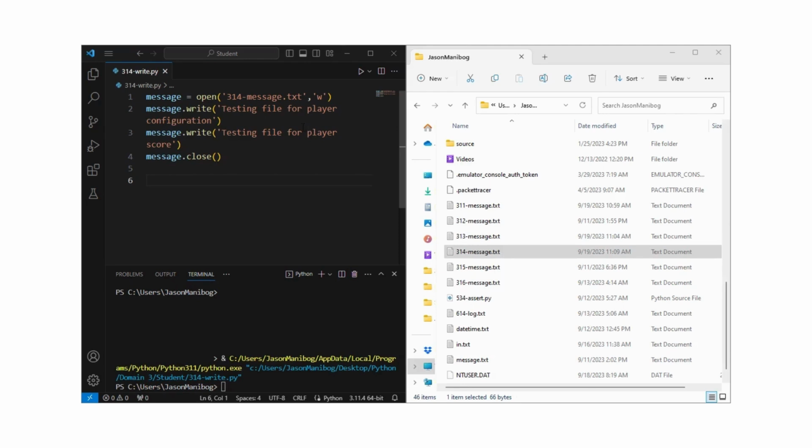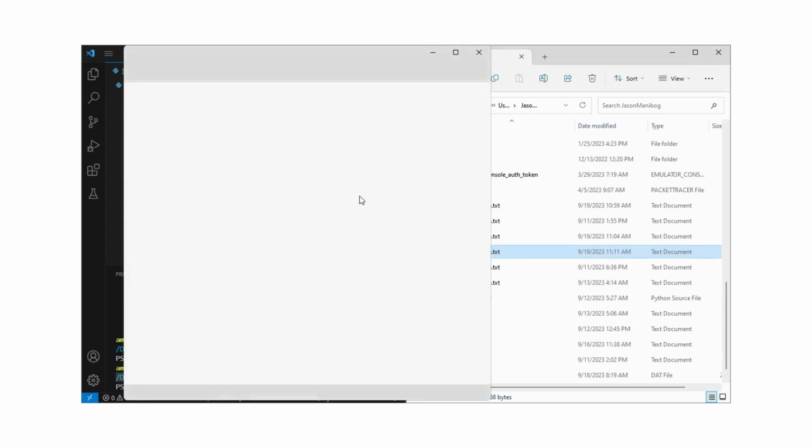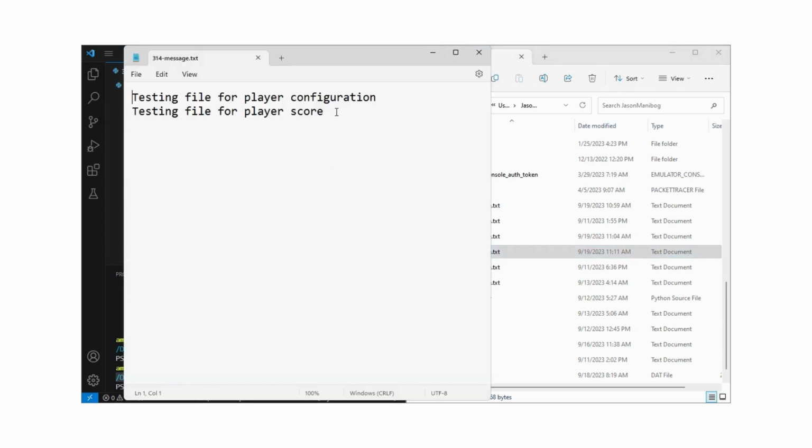First, we want to add an escape character, a backslash, and an N at the end of the first write statement on line 2. I will place the cursor after the word configuration and type \n to tell Python to add a new line at this point. I will then rerun the code. Then I will open the 314 message text file. The text is now on 2 lines.